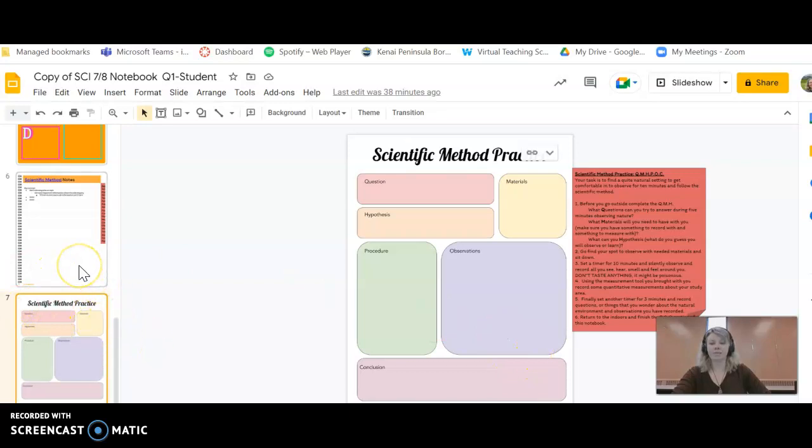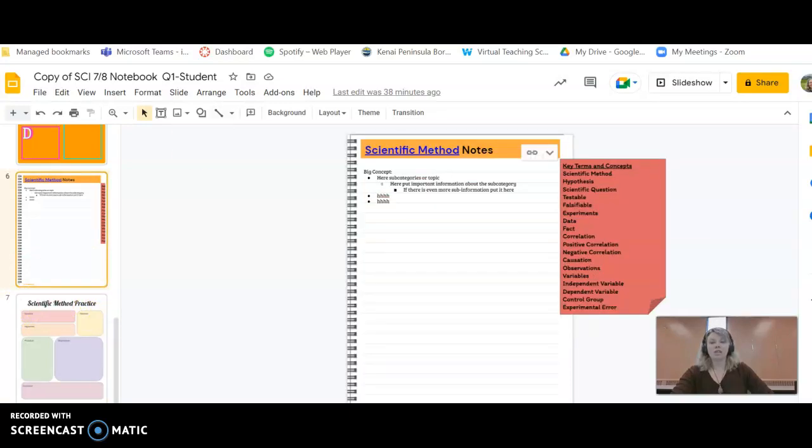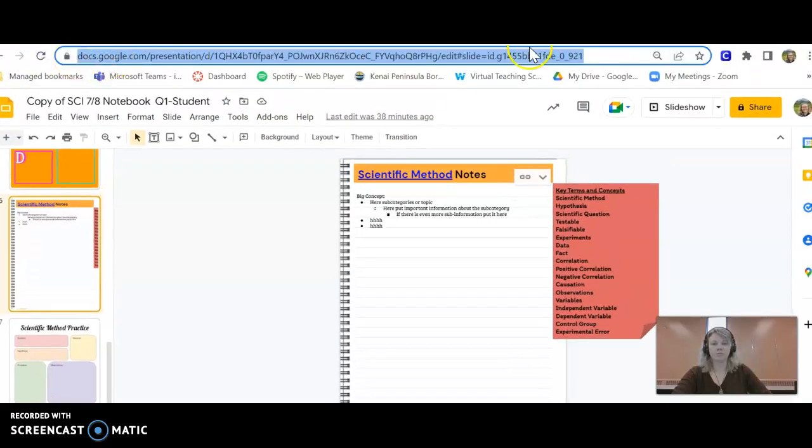before you submit this. Okay, so that is the notebook, and when you are finished with it, not before you're done, but when you're finished with it, you're going to highlight the URL, copy it, and paste it on the assignment on Canvas to turn it in.